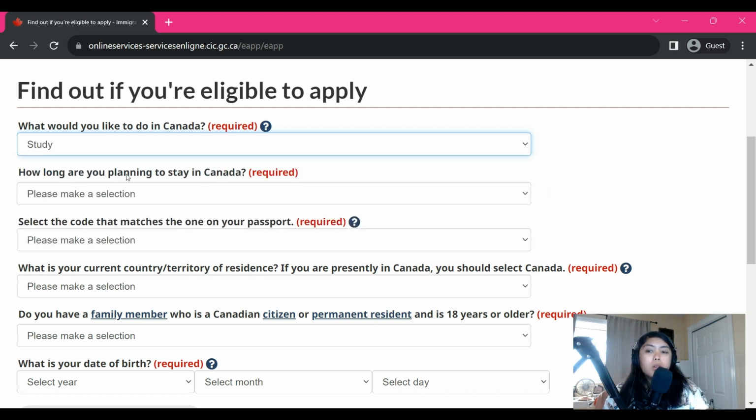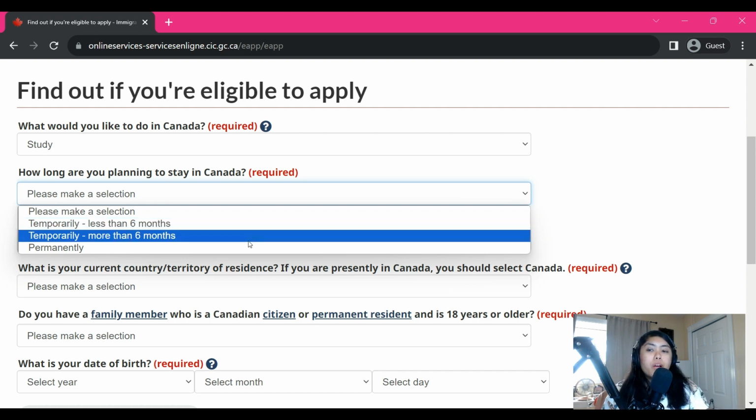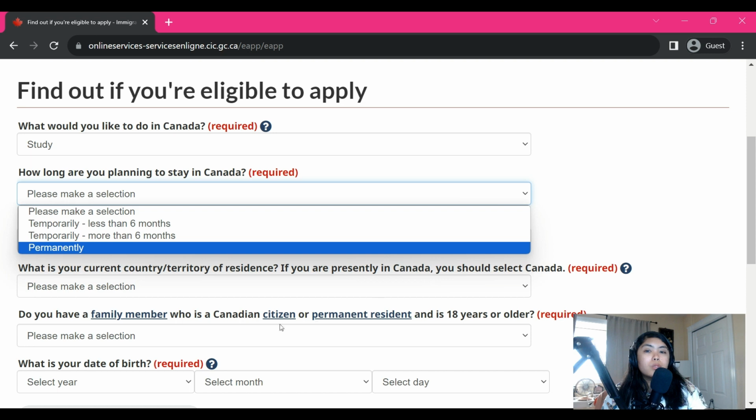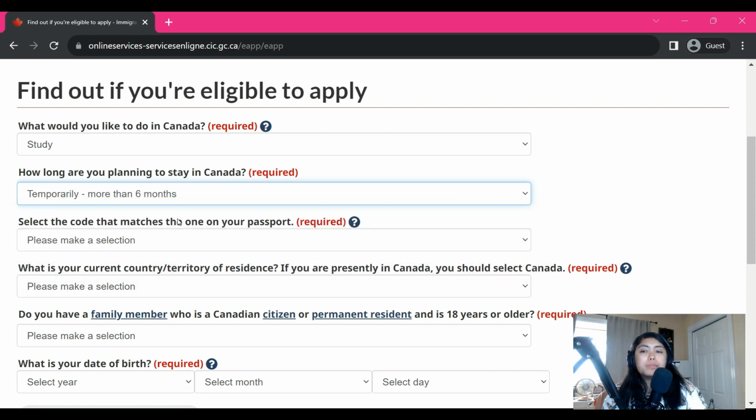Then, how long are you planning to stay in Canada? Temporarily means that you're going to stay for less than 6 months. Or temporarily more than 6 months. Usually, if you're a student, you would choose at least a one-year or two-year course, so that it's better for your PGWP or work permit in the future. So temporarily more than 6 months.